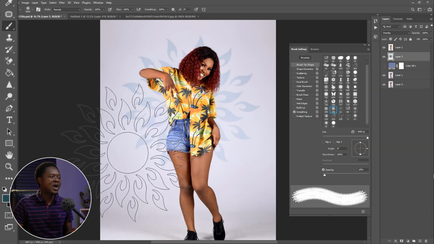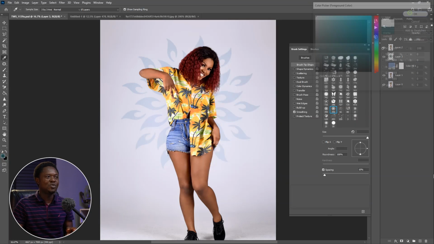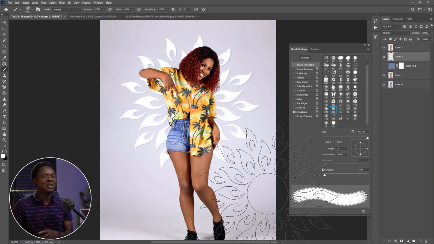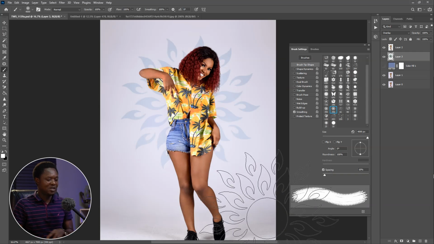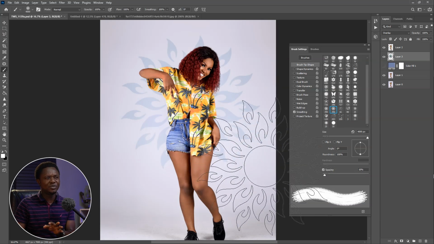Then if you want it to be white, you can click on the foreground color and change it to complete white, and you're going to have it on complete white. Let's dab it again on this. Let's disable the complete white. Let's remove the complete white. If you take a look, it's looking beautiful already.